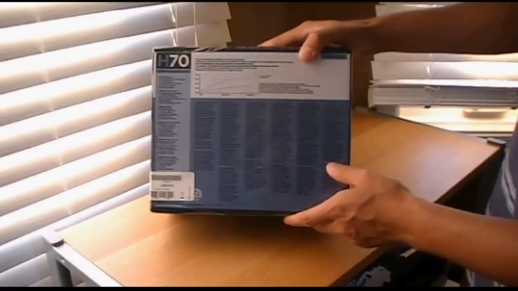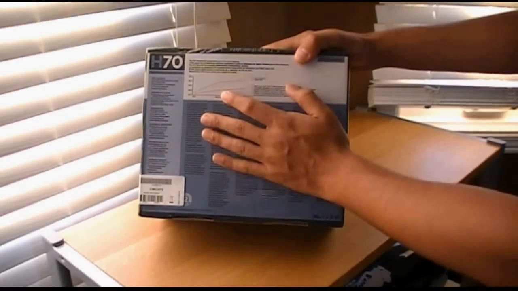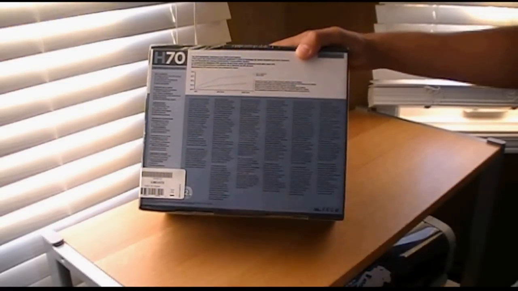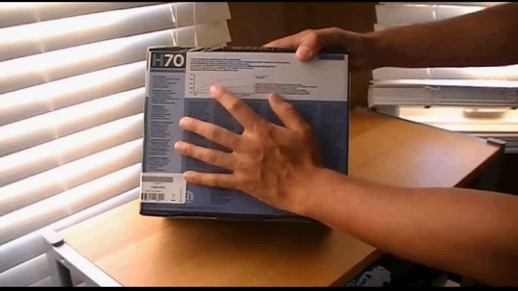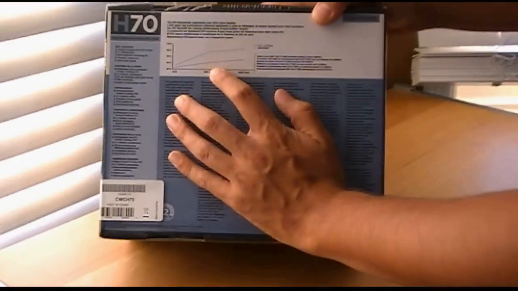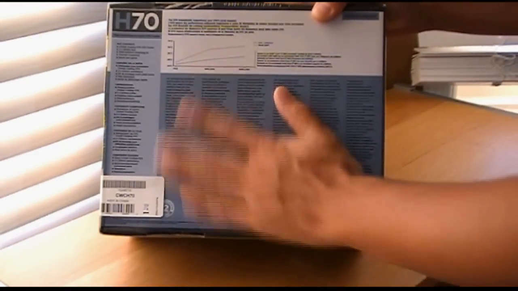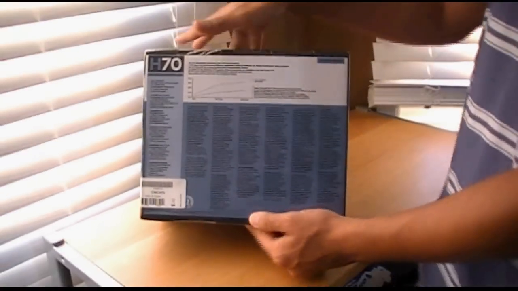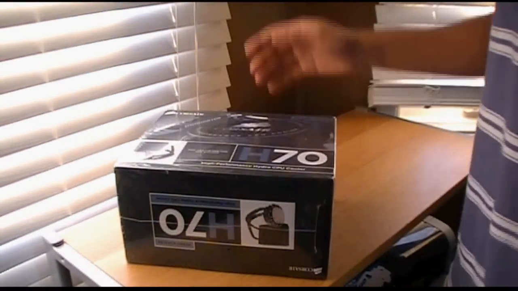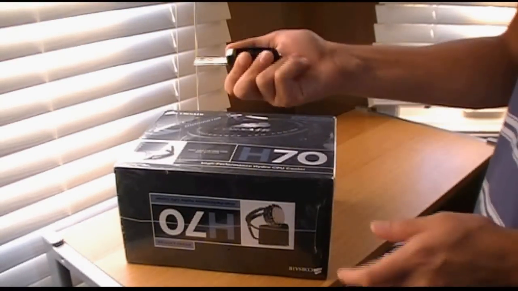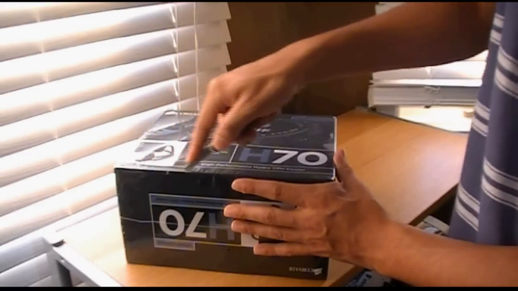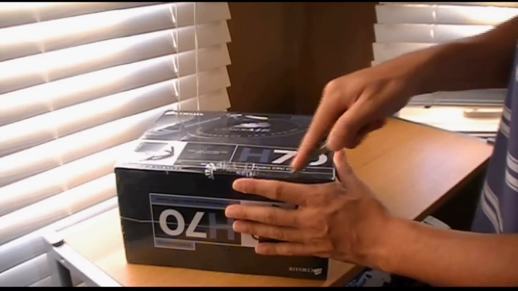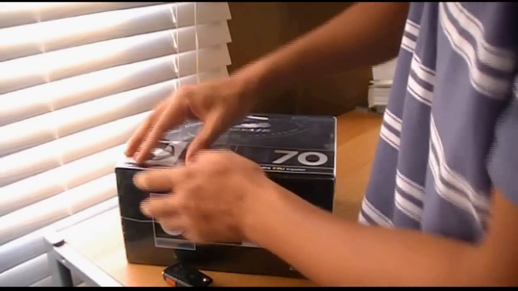Now, on the back, it shows a little chart showing the differences between stock cooling and the Corsair H70, which is pretty neat. So, without further ado, let's crack this bad boy open. Since I don't have my knife today, I've just lost it, so let's grab my car key. Oh, that's not going to work. Oh, there we go. Yeah, Jetta key for the win.